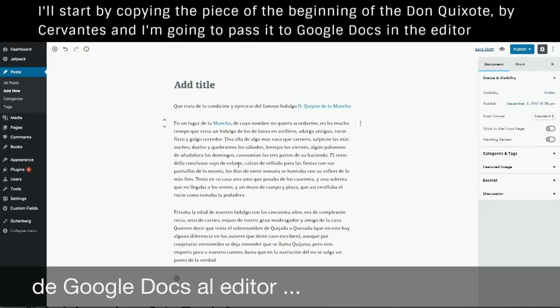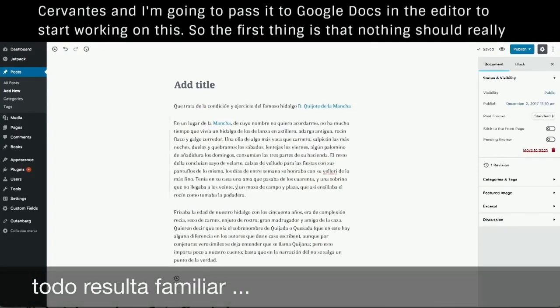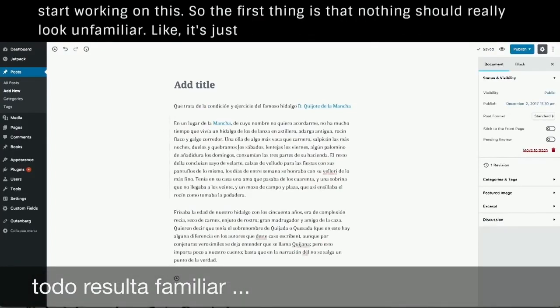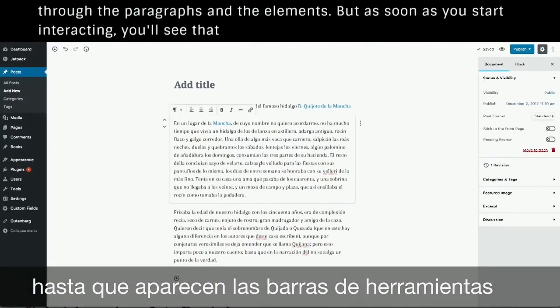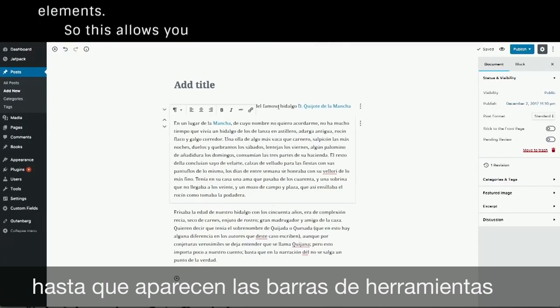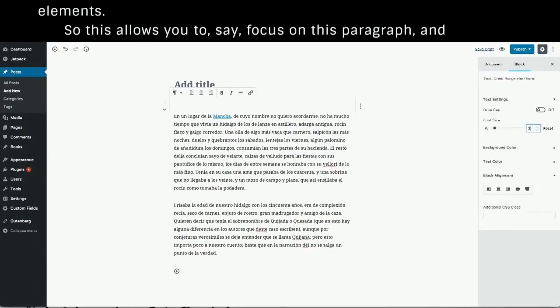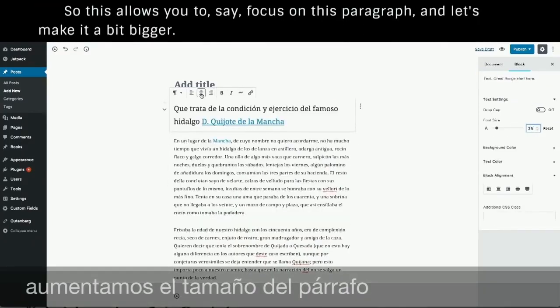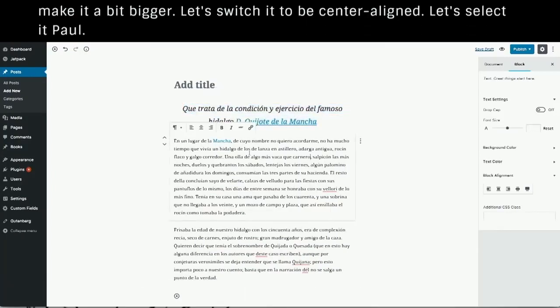So the first thing is that nothing should really look unfamiliar, like it's just some text on an editor. You can go through the paragraphs and the elements, but as soon as you start interacting, you'll see that you get these contextual toolbars and elements. So this allows you to, say, focus on this paragraph, and let's make it a bit bigger. Let's switch it to be center aligned. Let's select it all, apply some italics.